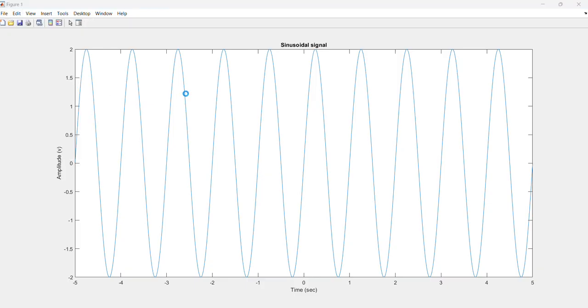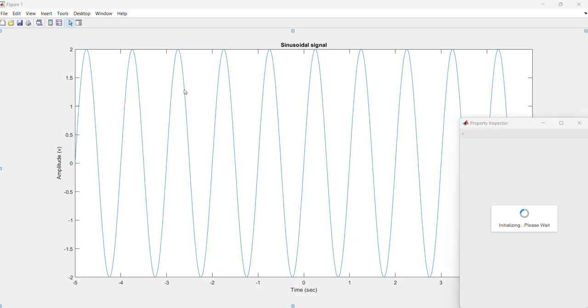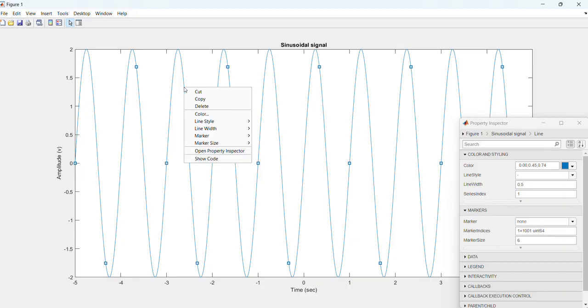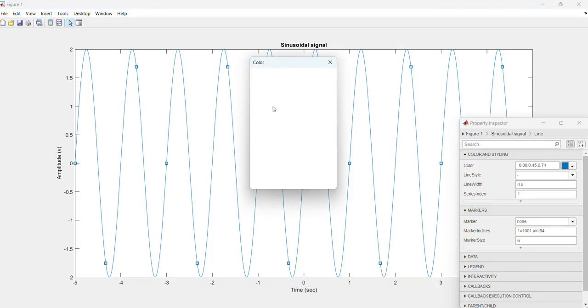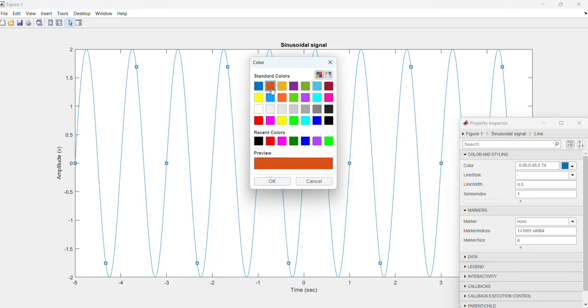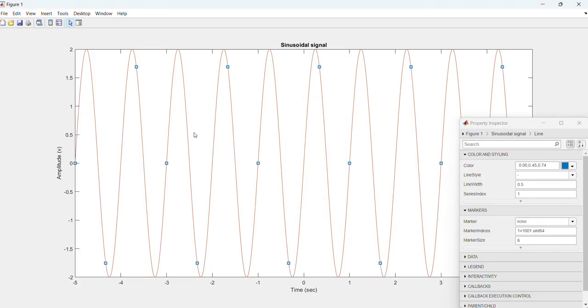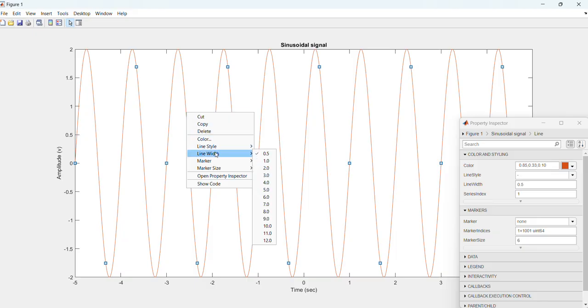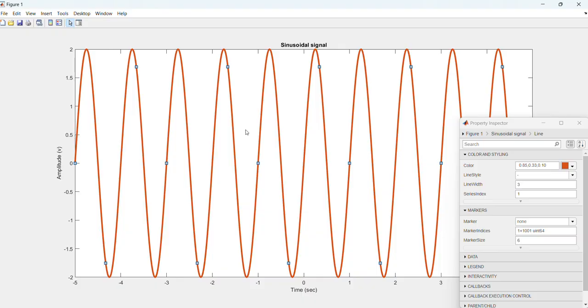Now once we click on figure properties, I just right click on this particular sinusoidal signal, and when I right click, I get different options, like we can change the color. So you select color and use a color of your convenience. Then, since this figure looks a little thin, if you want to increase the thickness, go to a line width of 3, and we can see that the thickness of this figure has increased.